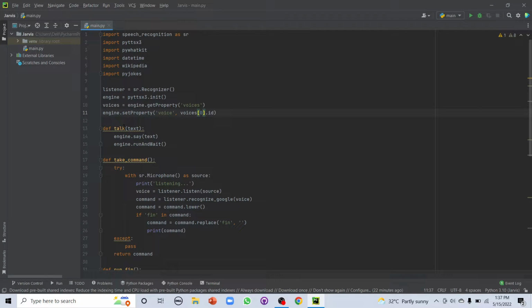Then we define what talk is, which is engine.say and engine.runAndWait. These are all Python inbuilt properties which are a part of PyTTSX3. We'll also be using recognize_google for listening to the voice the user gives.